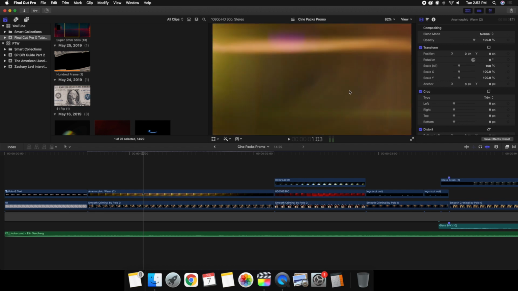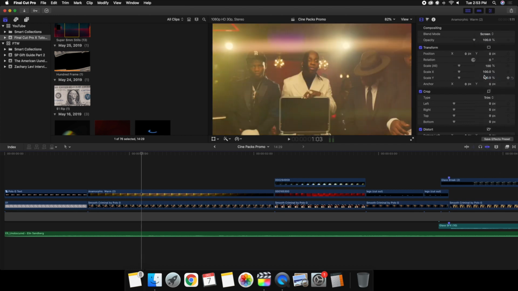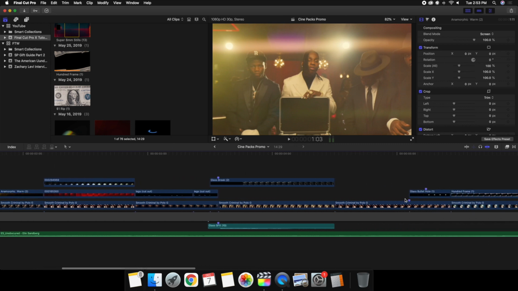So if you apply a CinePack effect and the background is black, what you want to do is go to blending mode right here, click on here, and go to screen, and there you go. Basically, if you apply a CinePack effect and the screen is black, you need to change the blending mode to screen. However, there are some where you don't need to change.